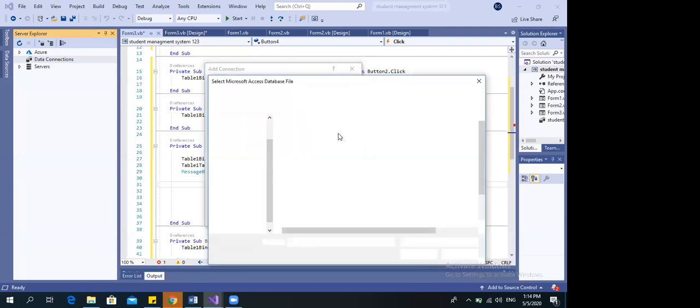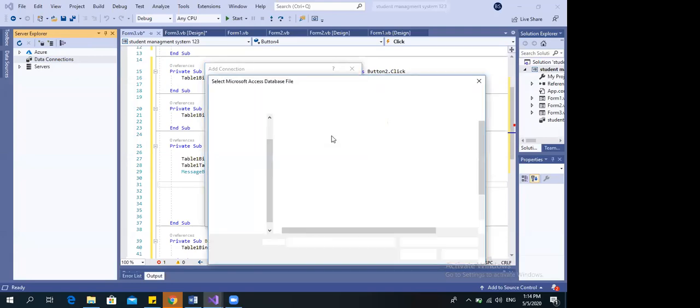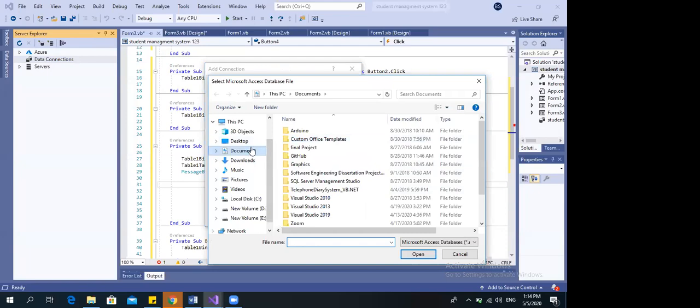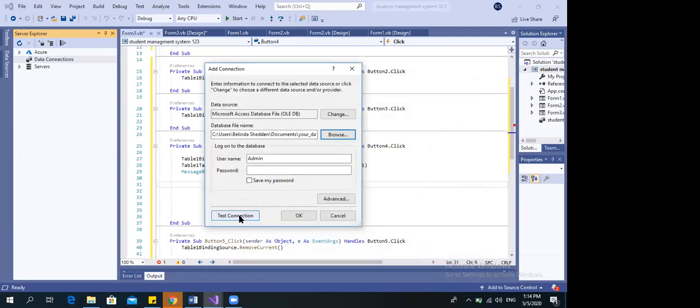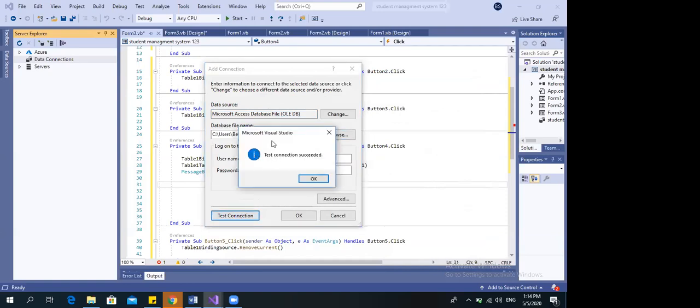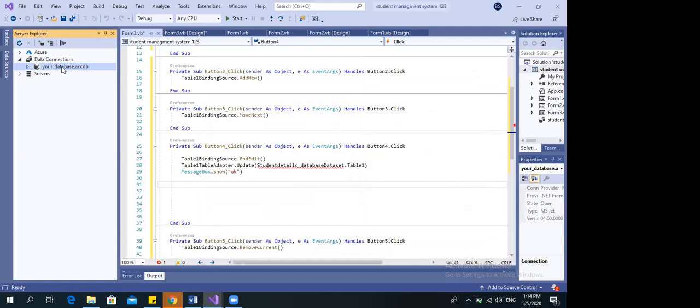Browse. So already we are in. We have to choose what? Microsoft Access database. It shows already. So we have to go to the documents. Your database only I'm going to use now, right? And now I'm going to do the test connection. The test connection succeeded, right? That means no problem, you can connect. Then I'm clicking OK, and I'm going to click OK here also. Right now, my new database is called your underscore database, right?